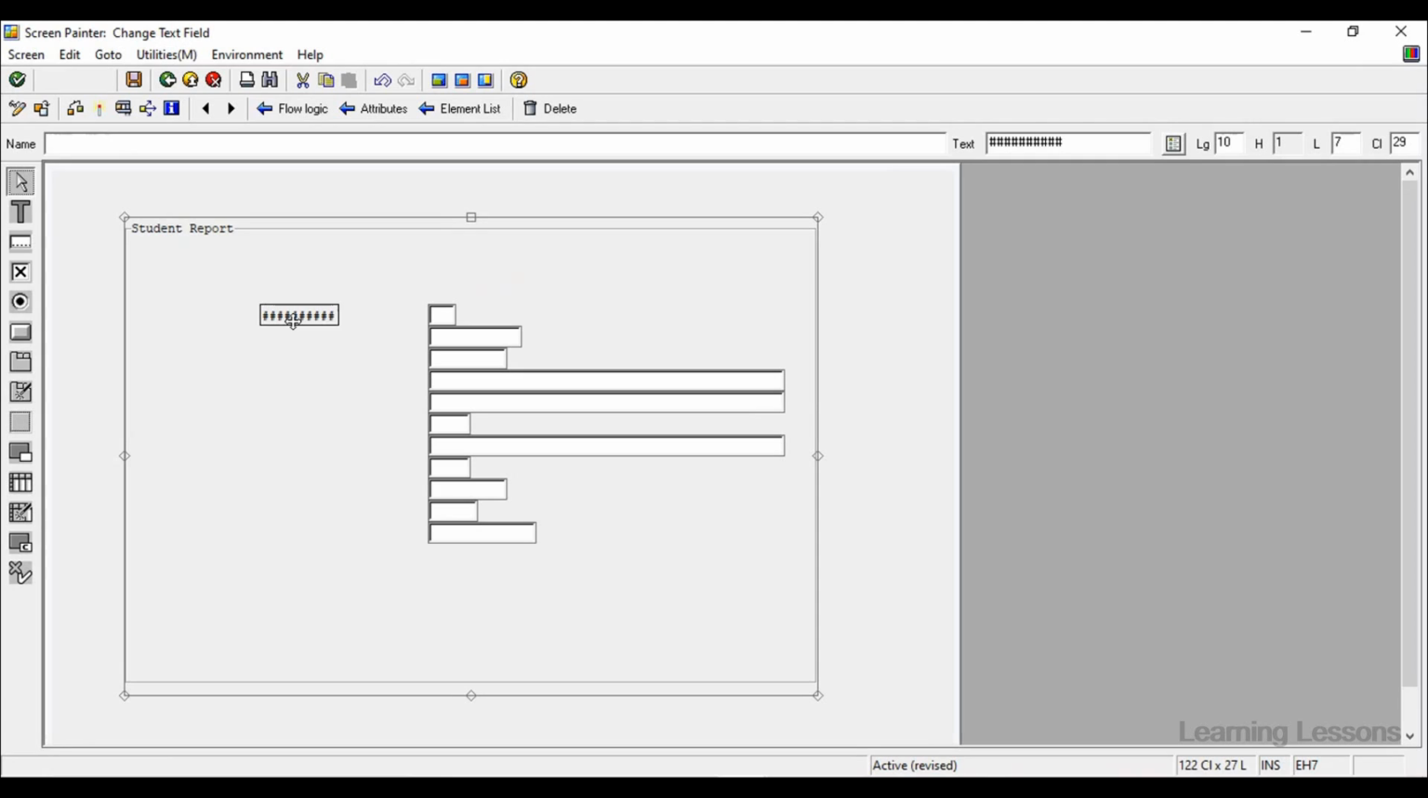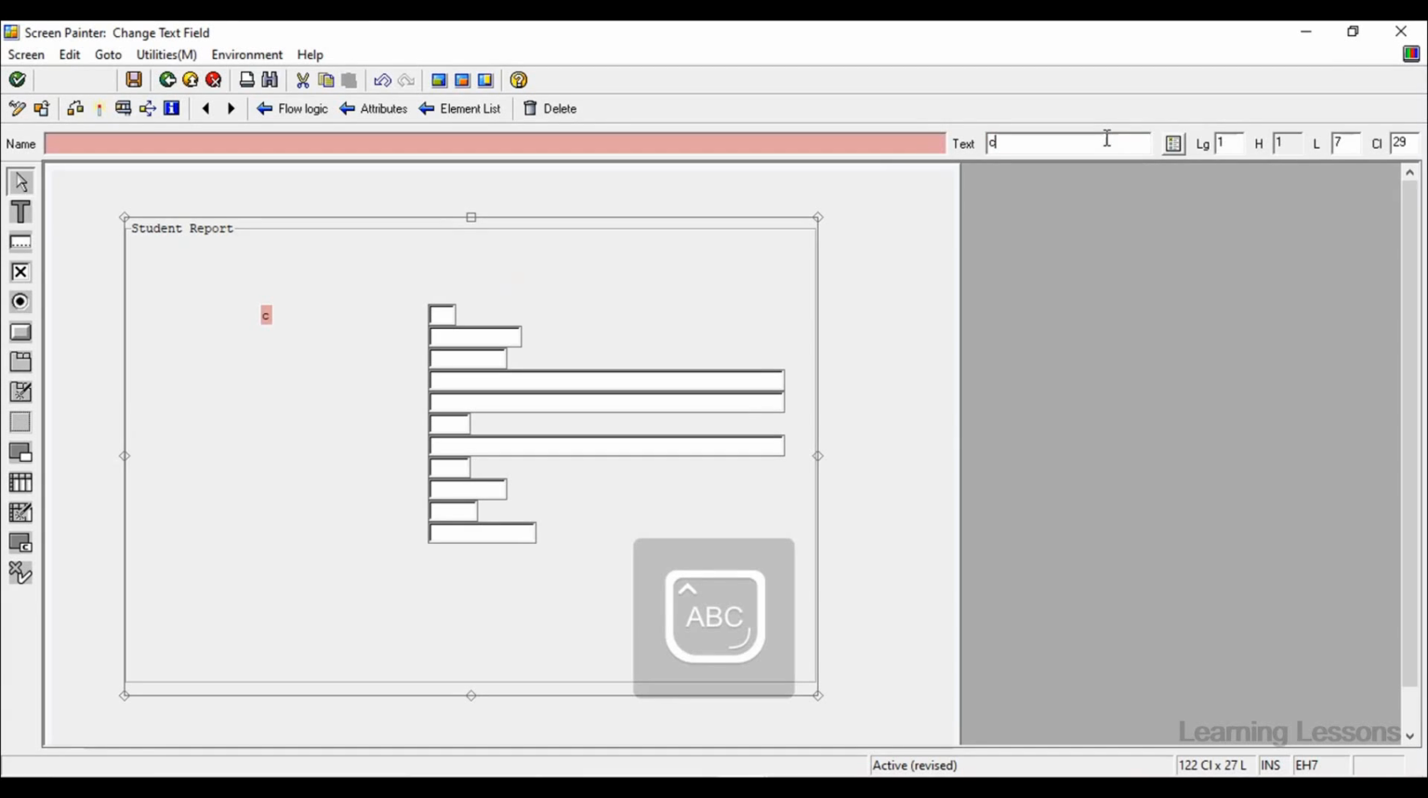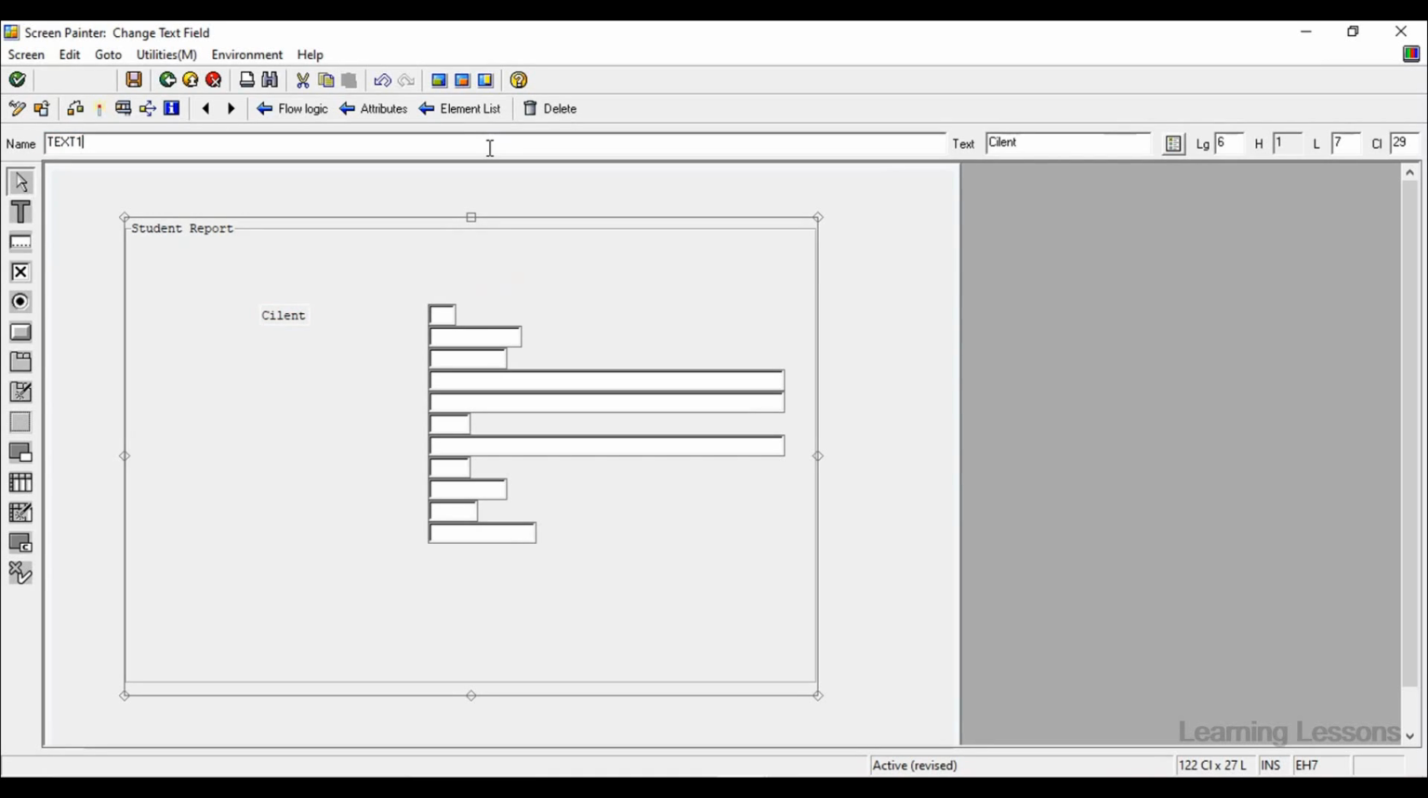CLT means it's a client. So double click on this here, type answer: Client. Okay, and here right side name is text one, you can mention. Client, next one, student number. Here you can mention text two.